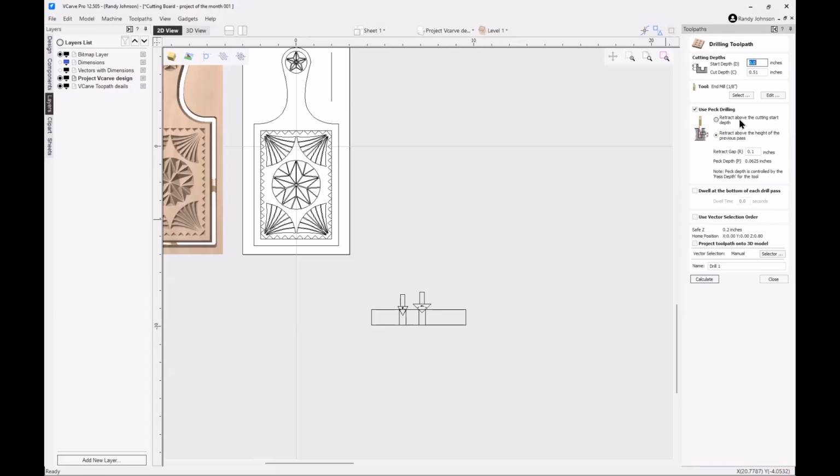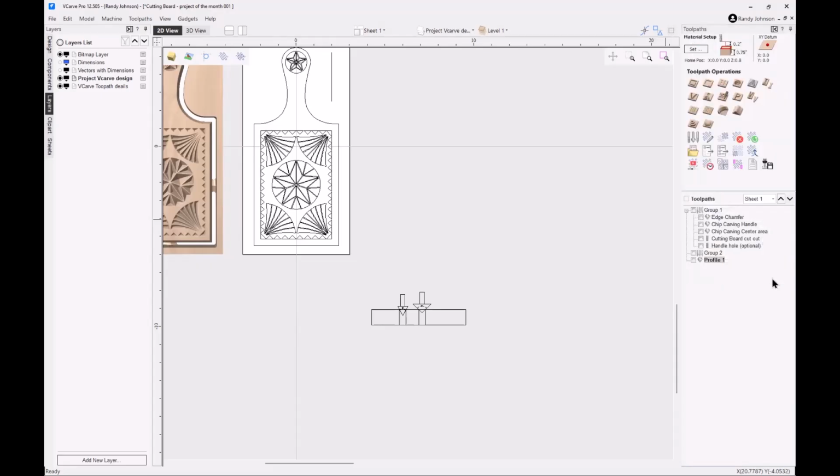Retract above the cutting start depth. That's typically the one that I would use. That way it'll bring it out of the material. Retract above the height of the previous pass only brings it up, in this case, maybe 1/10 of an inch each time. So that's a good way, especially if you're using any kind of bit. You want to get those chips up and out of there just like a drill bit. So I almost always use that. Good tip. Anything else from anybody?